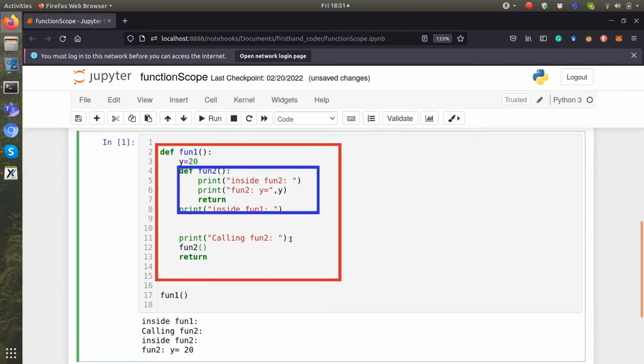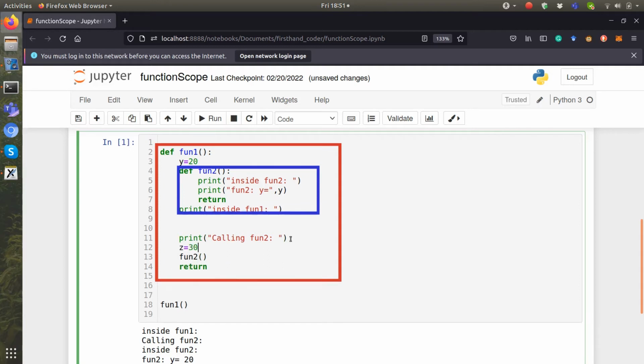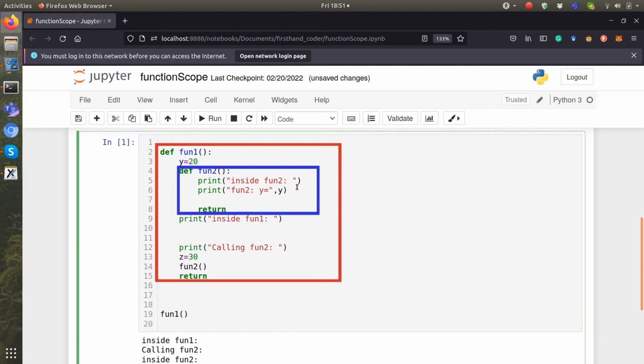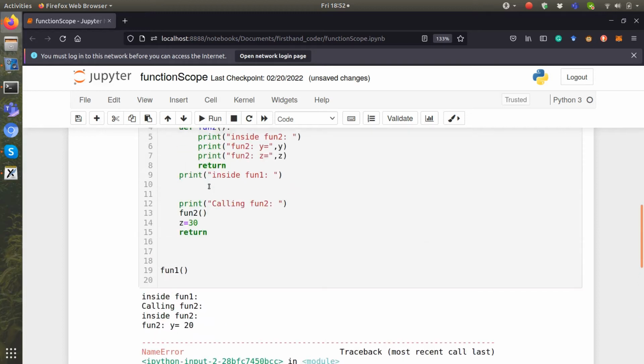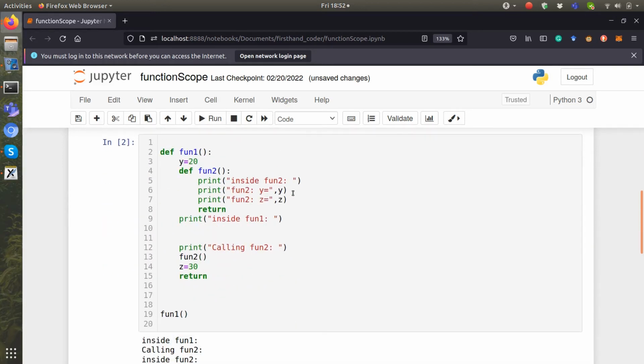Now if we try creating another variable here, z equal to 30, and try calling it from here, it's not going to work. Why? Yeah, it is going to work. Sorry, not here, after the function, after calling the function. So if we try printing z, we will get an error. You can see we are getting an error here after printing y, but when we come to print z, we are getting an error.